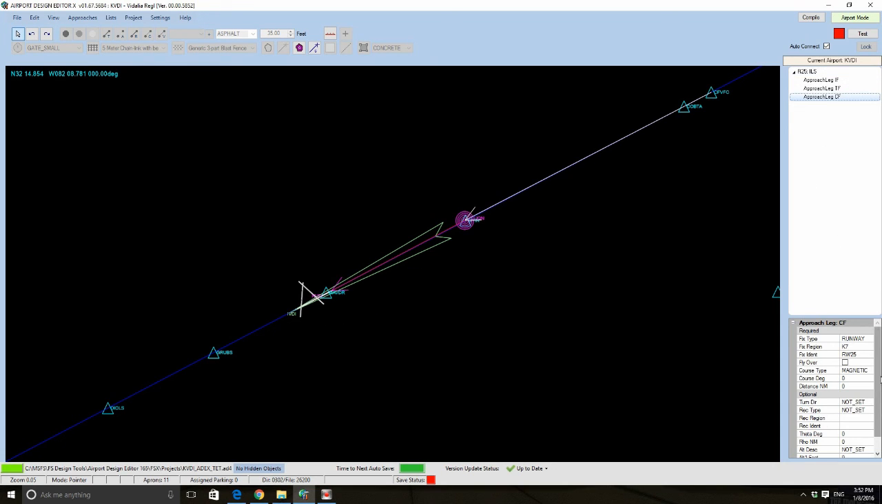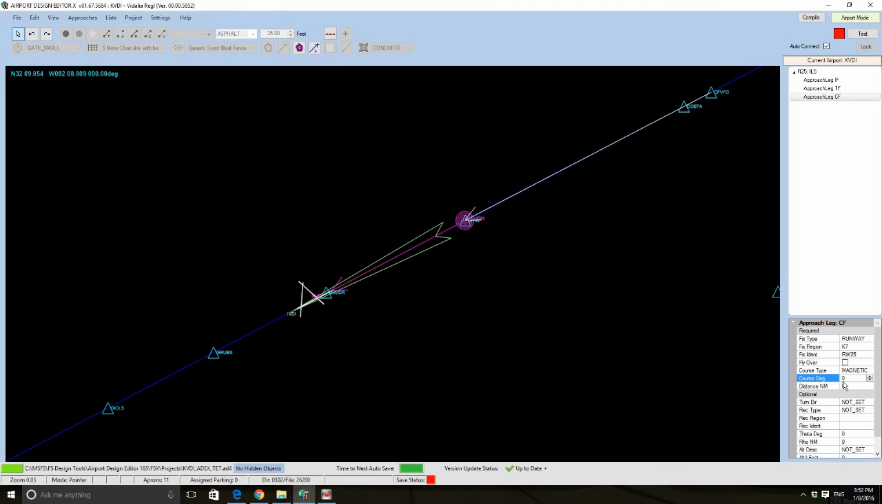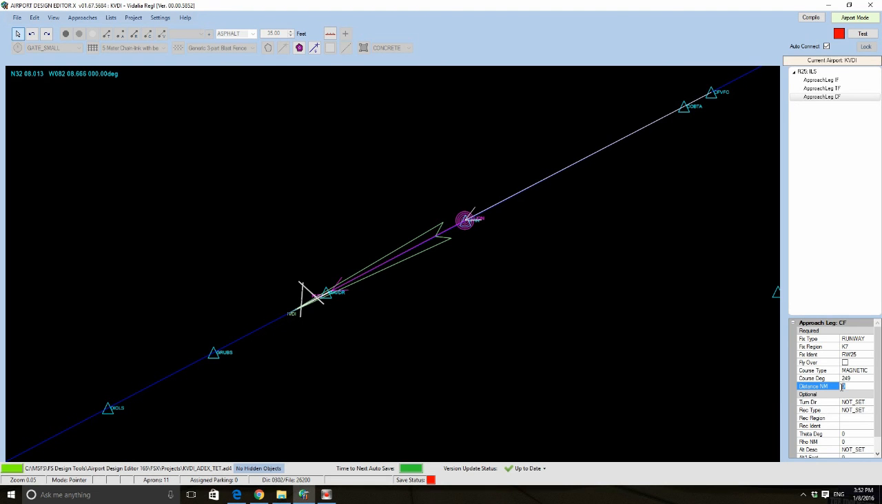Now, course to fix, we do have some extra information to enter. So to the runway, runway 25, course type is magnetic. We need to enter the course heading, which is 249. The distance on that course, in this case, is the distance from the final approach fix to the runway, 3.7 nautical miles. I don't think you have to enter that. I think the GPS is perfectly capable of doing it by itself.